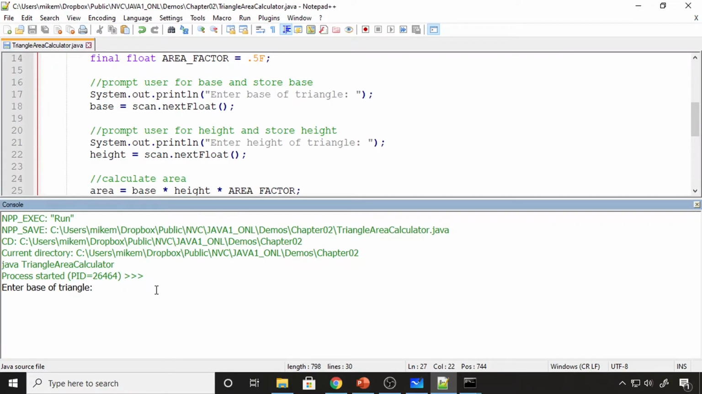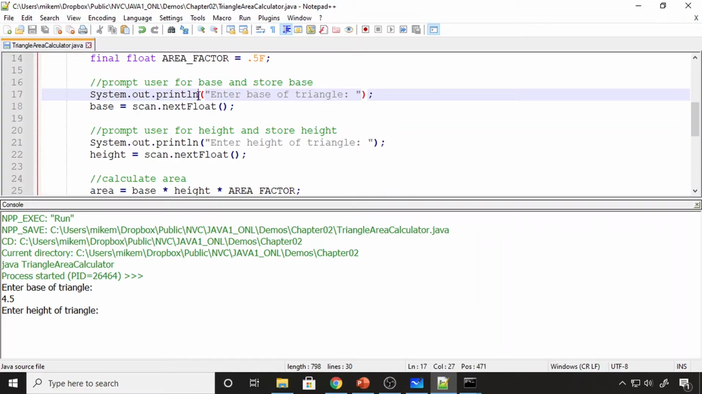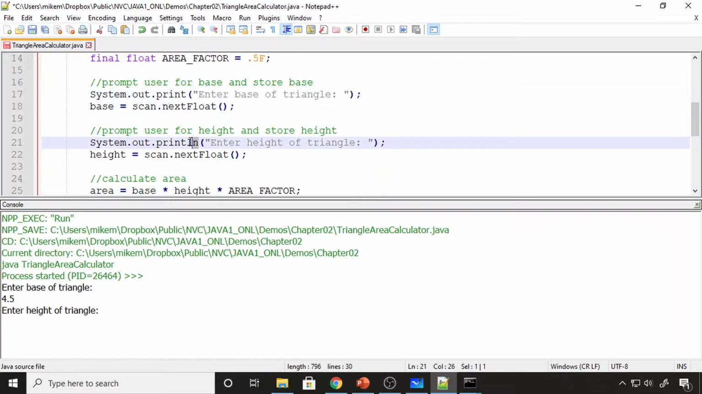So I'm going to enter in a base of 4.5. So one thing I noticed is I don't really like using print lines whenever I'm prompting the user, because when I enter in my data, I like for it to show on the same line. So I'm going to go back to my prompts and remove the print line and just do a print. Now I'm going to recompile and run the program.